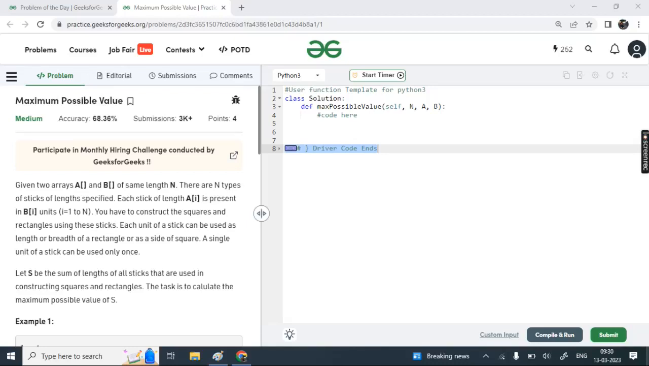Let's start today's problem on GeeksforGeeks. It is "Maximum Possible Value". So what exactly is the question given here?